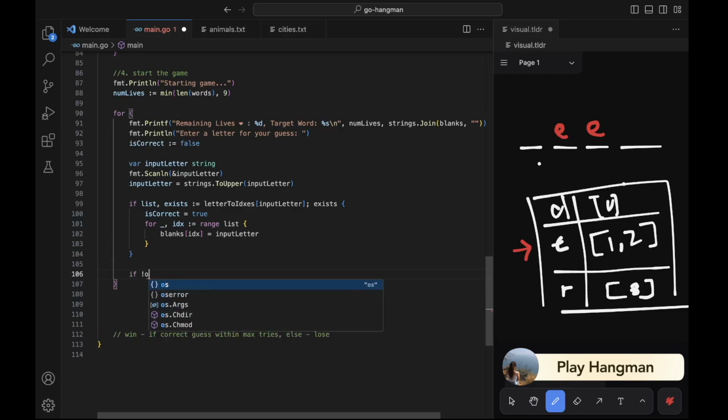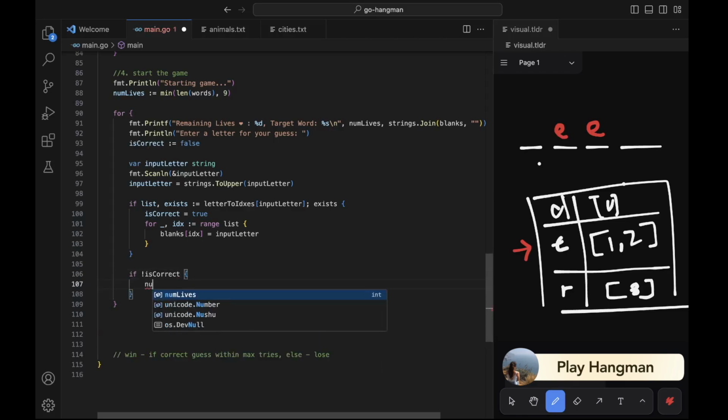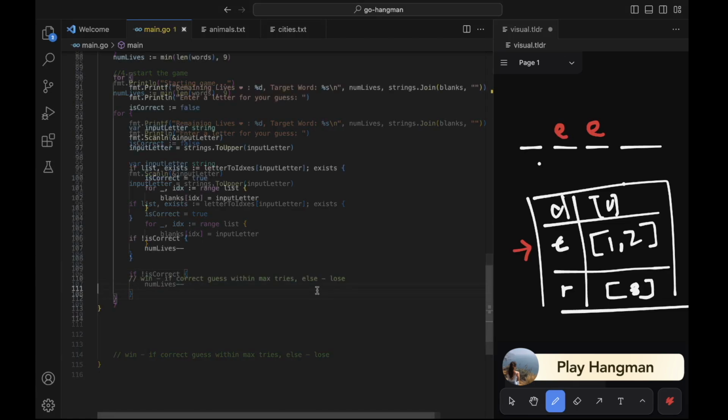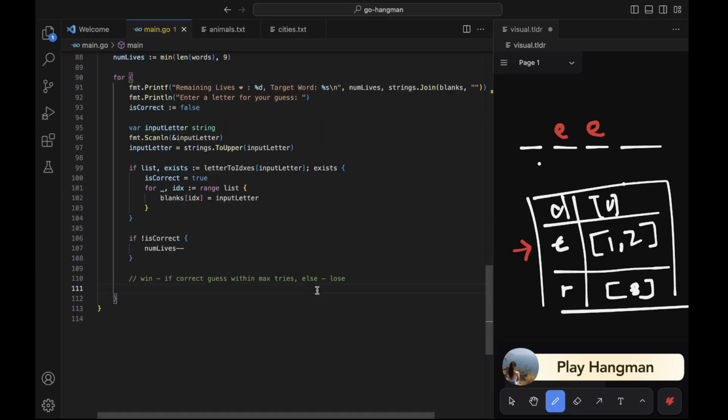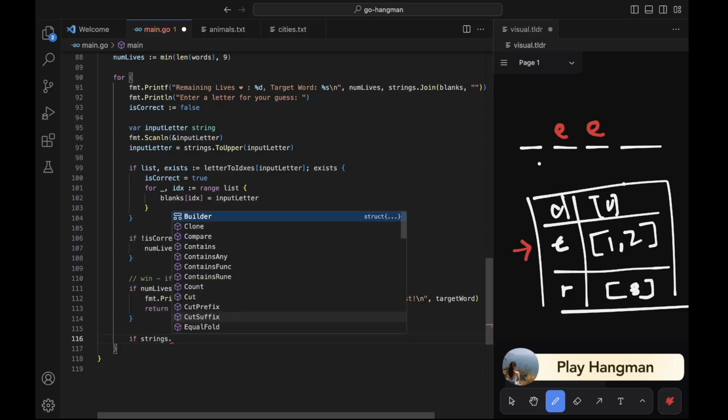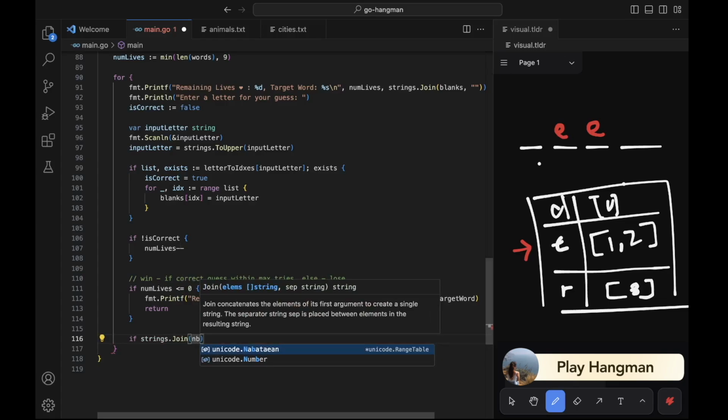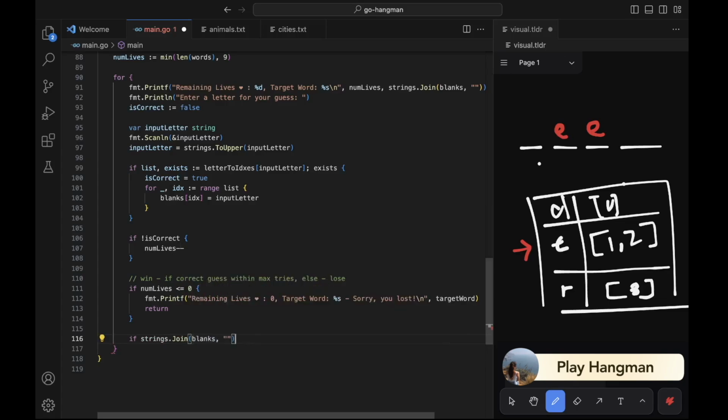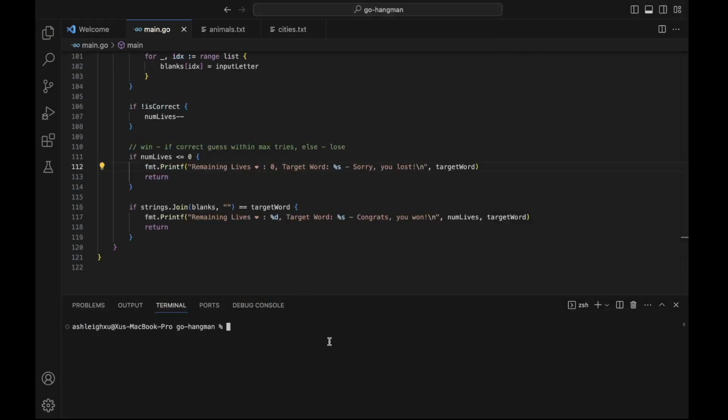Now, if the guess is not correct, then we need to decrease the number of lives. Finally, all that's left is to handle the winning and losing scenarios. So if the number of lives is less than 0, then of course the player has lost. But if we were to join our blanks slice and it matches the target word, then the user has successfully guessed and won the game. There we go. Now let's run this program and put it to the test.